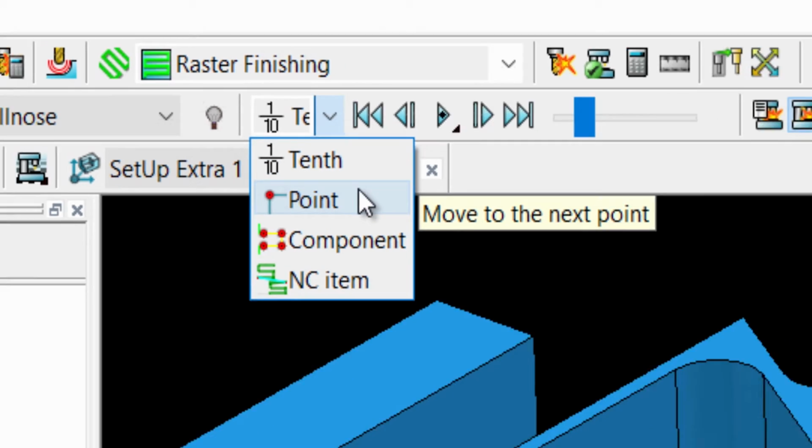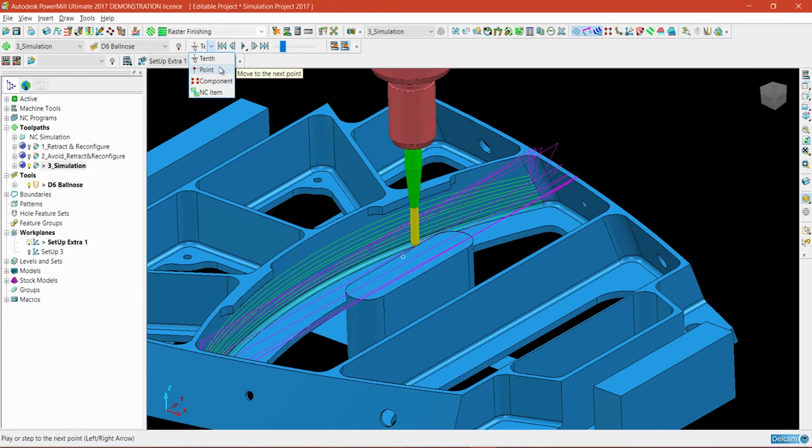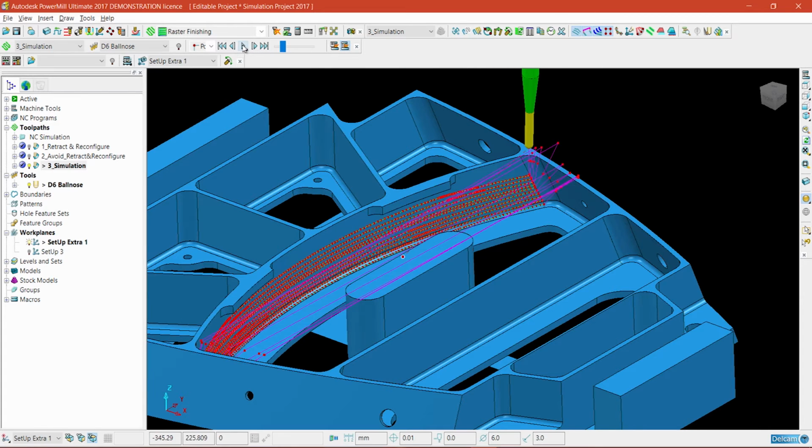The point is moving from one point to another, so if I show you now and display the points, you'll see we have plenty of points, so as soon as I click this button to simulate this, it will go to the next point and show each individual step one by one.